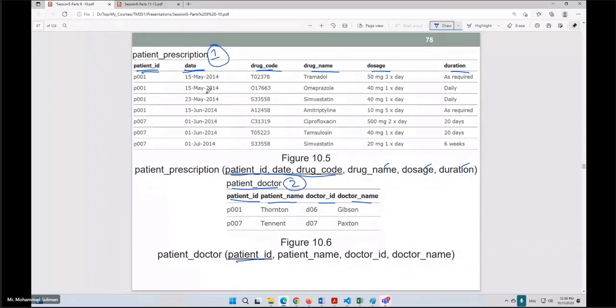Now you see that there is no repetition of the data. Do you see repetition? No. We see patient P01 with doctor D06 in one table, and here patient P01, date, and drug code is unique, with different drug codes. A patient may be given different drugs on the same day, or the same drug on different days, so it will not be repeated. So there is no repetition and there is a primary key, and hence these two relations are in first normal form.